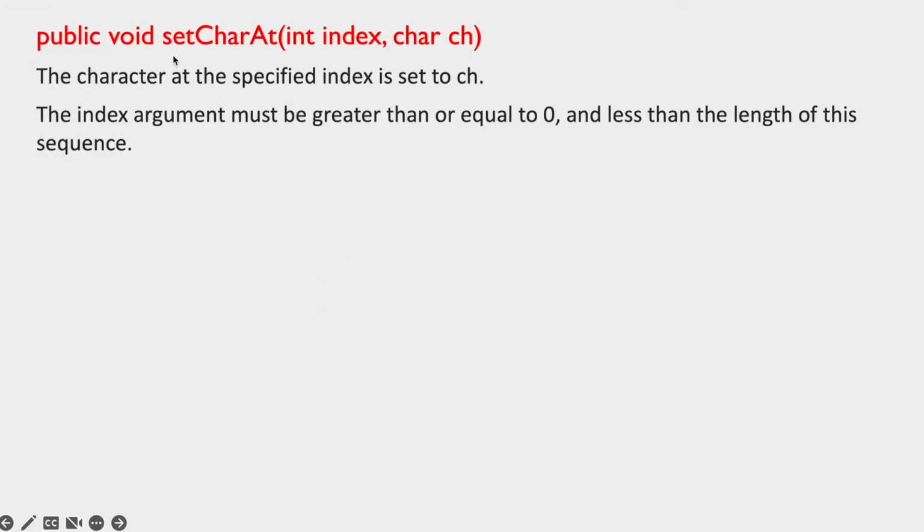Next method is the setCharAt method. This method is used to replace the given character at the specified index. This index argument must be greater than or equal to 0. That means this index should not be negative. If you have a negative index, it will give IndexOutOfBoundsException. That's the reason this index should always be positive, and also it should be less than the length of the sequence.